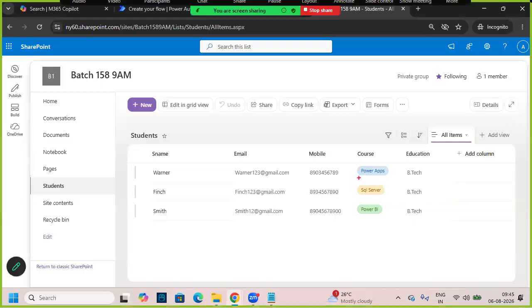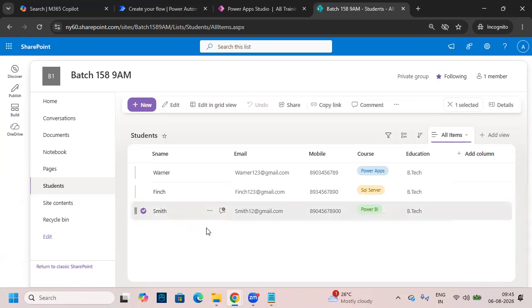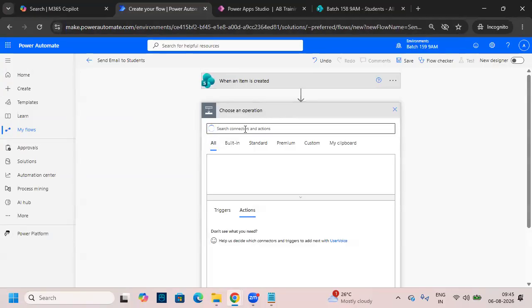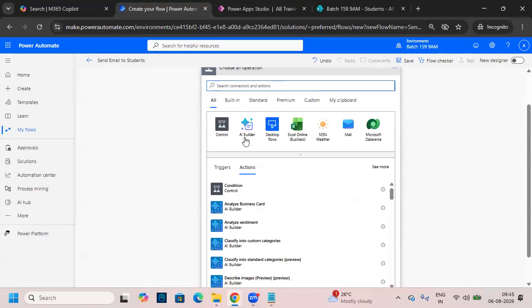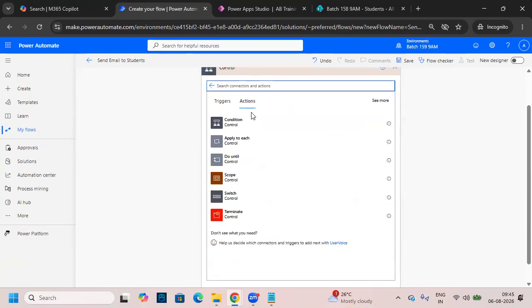If you see, some will inquire for Power Apps, few will inquire for SQL, few will inquire for Power BI, right? So first of all, Power Automate needs to know for which course the student is inquiring. So for that, I'm going to add a new step, and then go to controls. Here we have the different controls. I will discuss them in the coming classes.